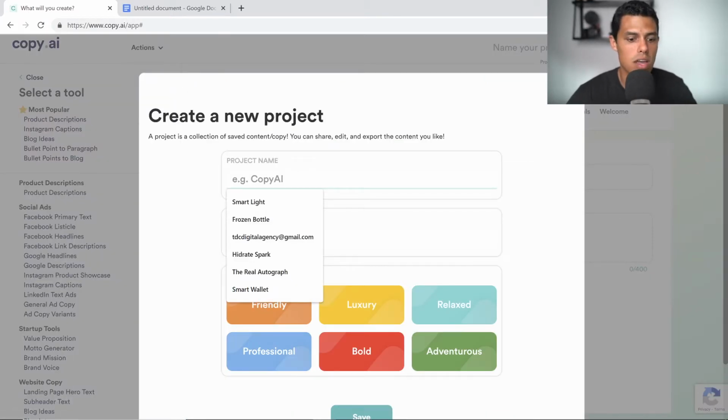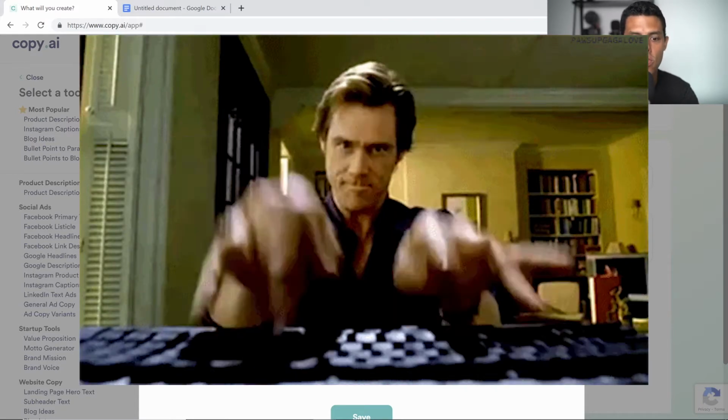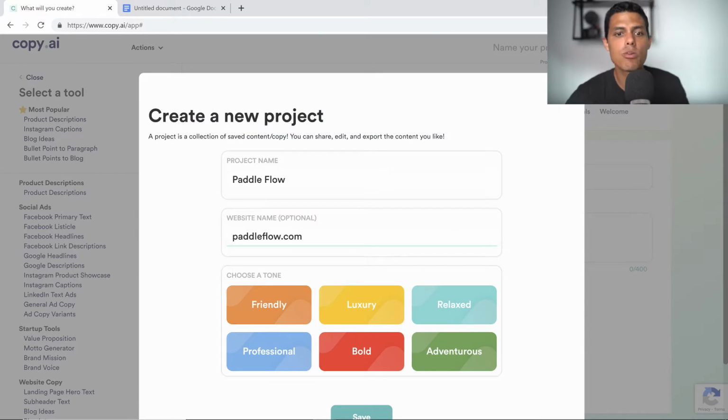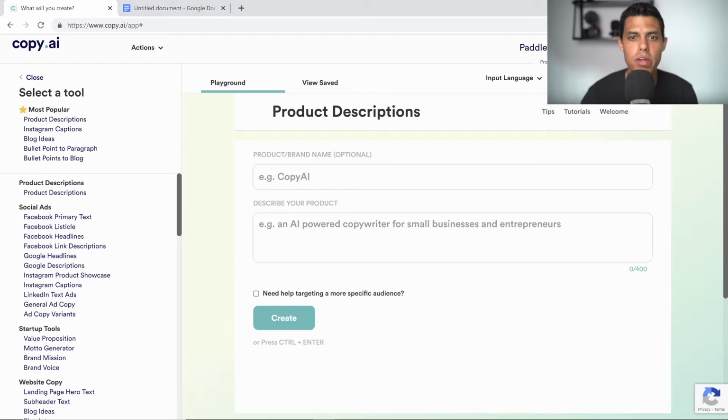So for this one we have project name, and then we put Paddle Flow, which will be the name of the business, and then we put paddleflow.com, and then right here we choose the tone. Depending on the type of business that you have, we pick one of these 6 options. Right here we click adventurous because of the business, and then we click save, and then we just created a new project. This way everything will be super organized when we start creating copy. After we create our project, we'll be ready to go.